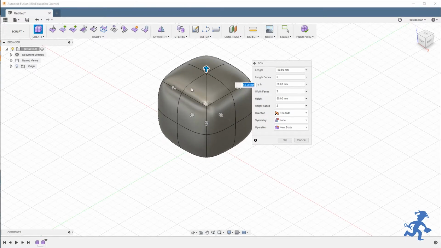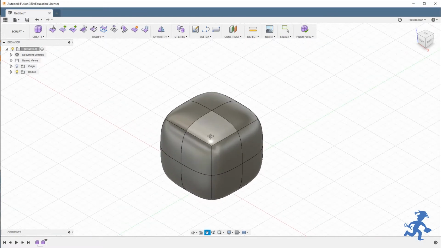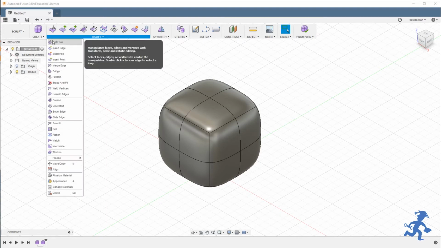I'm going to make mine 50 tall. Doesn't really matter how big it is, because we are just showing one thing today, right here, edit form. So in the modify menu, it's the very first option. If it's not on the top, just make sure you pin it to your toolbar with this extra little three dots at the corner of the tool.